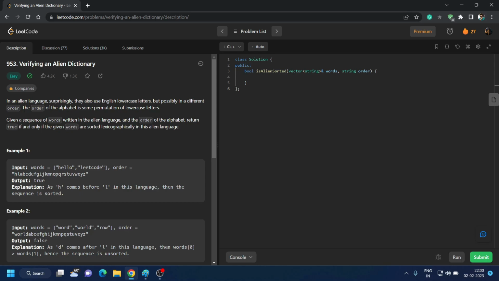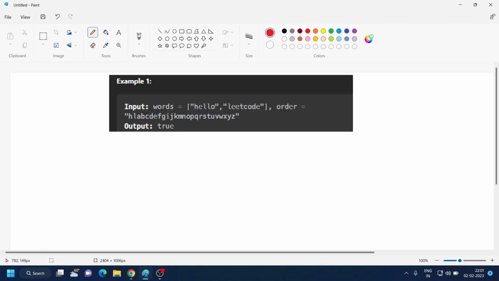Let's move on to the example and see how it is done. In the first example, they have given us the order. The order of the dictionary here is that h should come first, then l, then a, then b. And we have to check whether these two words are in the right order in the dictionary. So we see h comes before l. Here the first word is hello, here the second word is leetcode. We are just comparing the first letters in this case and we return true. Yes, it is in lexicographical order.